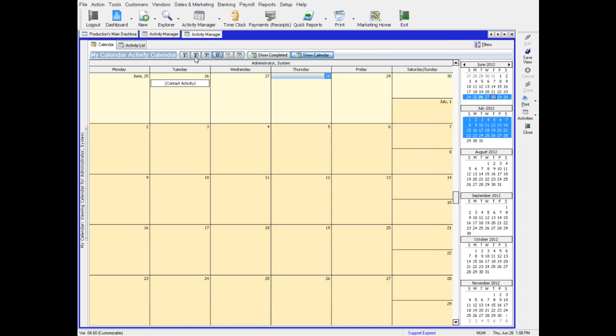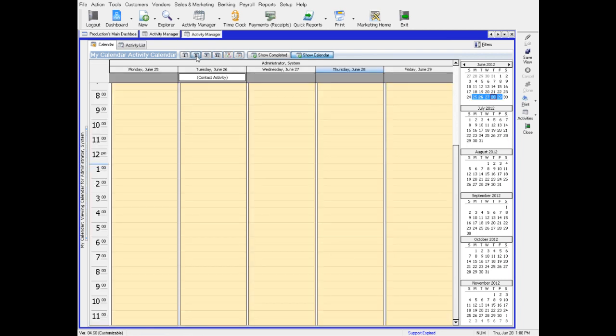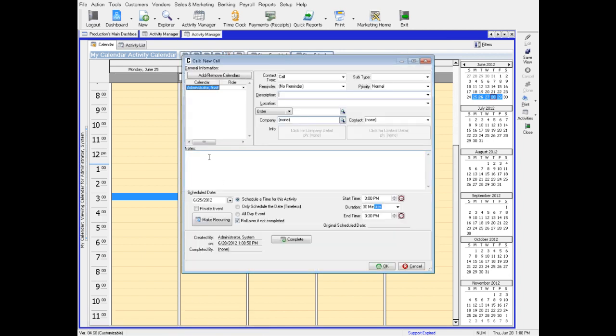I'm going to use the 5-day. If I want to track the different calls that I've had, I can select a time on here. Let's say I want to give one of my customers a call at 3 o'clock today. I'll select 3 o'clock here and double click on it, and that will open up the new call screen.